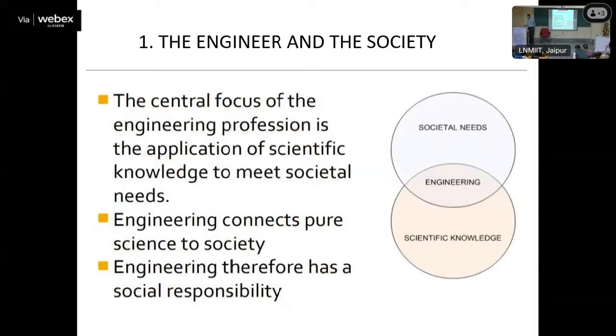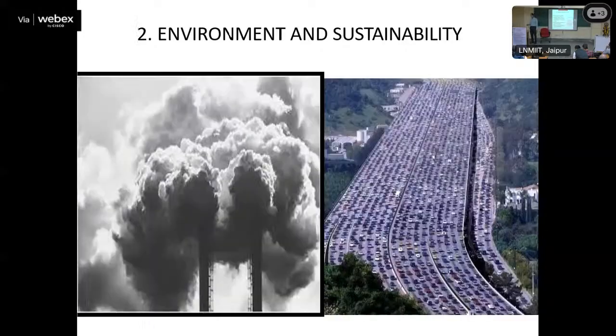Some details of these soft skills: an engineer has to work in society. So he should know the various aspects, societal needs, as well as scientific knowledge. And we want to provide the intersection of these, which engineering should consist of. And you know, second, environment is important. Sustainability is very important. Some people are talking about it, and we also have various subjects and courses to provide sustainability.